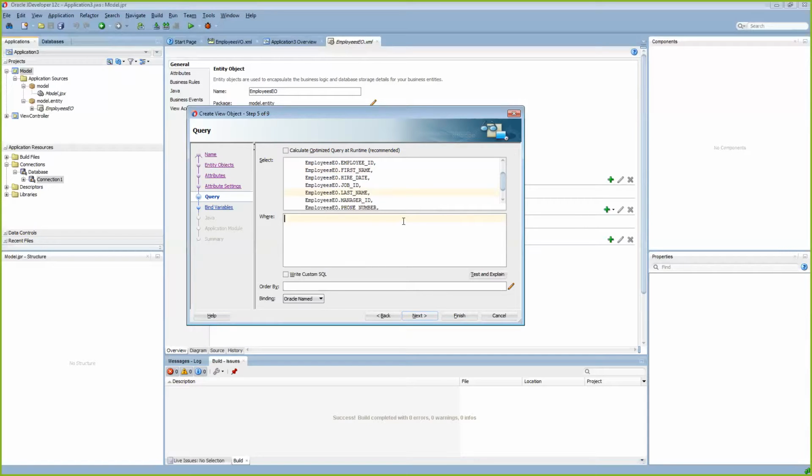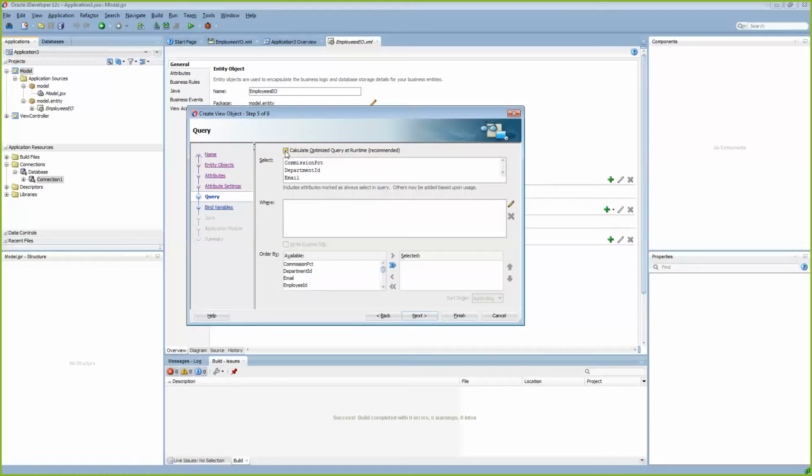No, actually in the normal mode, you can only write the where condition. So you can actually write the where condition here. Oh, let me come back a step. I think it's lost.